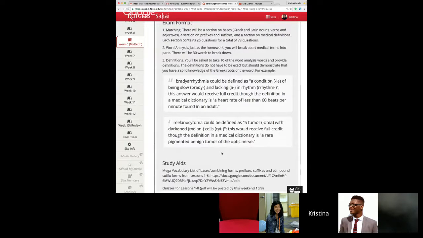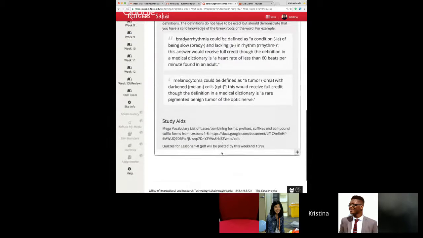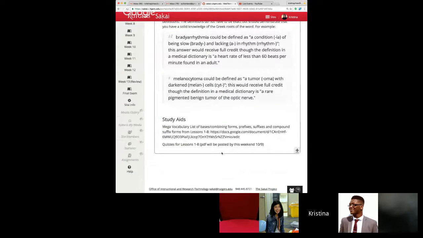There's another example here. For study aids, the one big aid is that mega vocabulary list, which really brings everything together. And there'll be another list even bigger for the final. And then by Sunday night, I'm going to post on Sakai a PDF with all the quizzes, so you can practice those. That way you can practice the matching section again, look at some of the word breakdowns again.